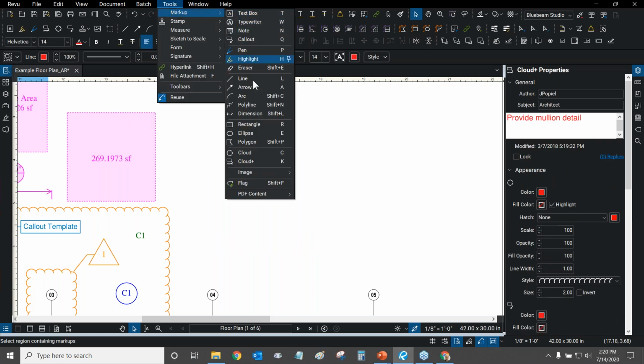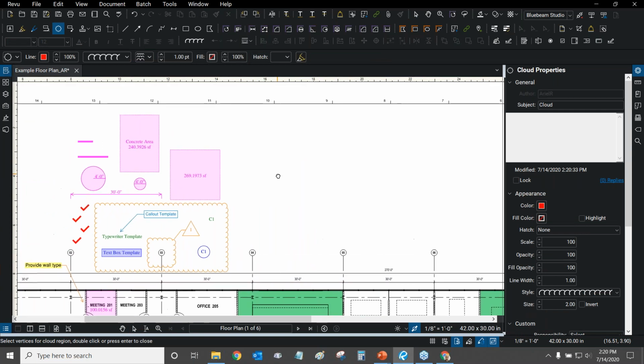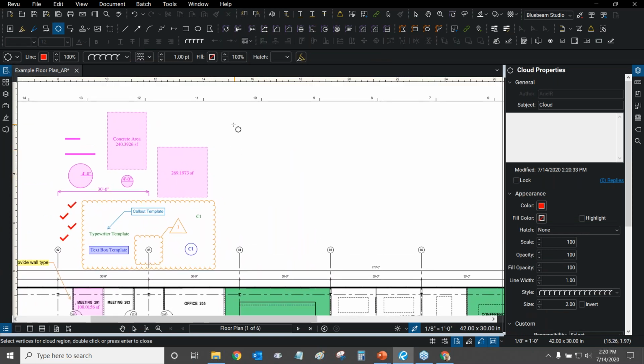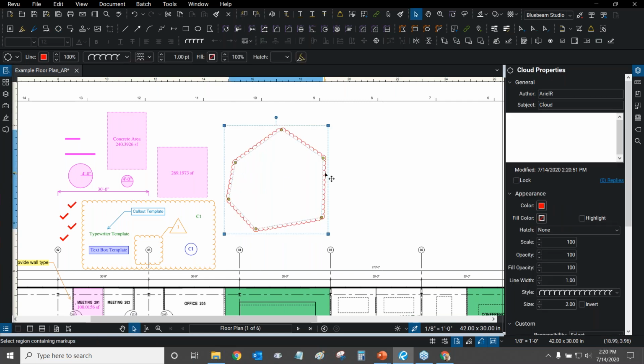Let's go back to our tools and markup, and let's look at clouds and then cloud pluses. Cloud pluses are really cool. So of course, I can make a revision cloud. I can make it in many ways. If I don't hold my left mouse button as I click, so I'm just going to click once and then click again and again and again, I can make a cloud in any shape that I want, and I don't have to manually close it. I can just press the enter key and Review will automatically close my cloud for me. So I can make my cloud in any shape I want.